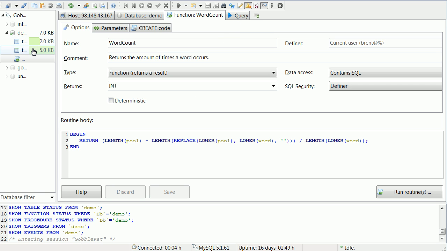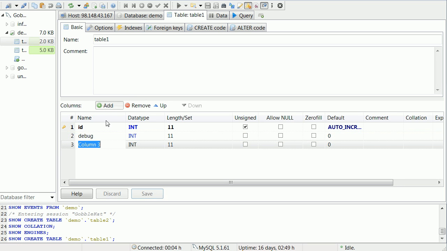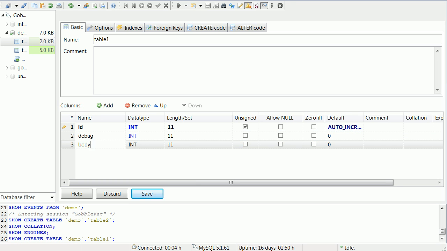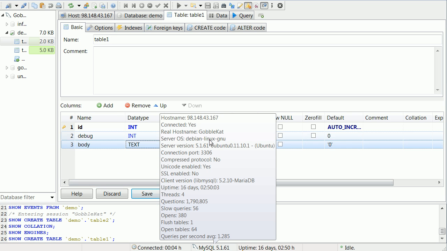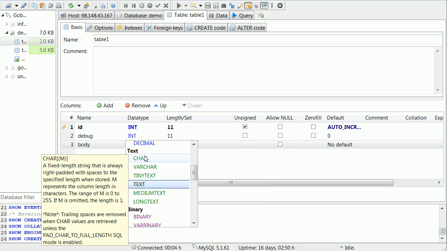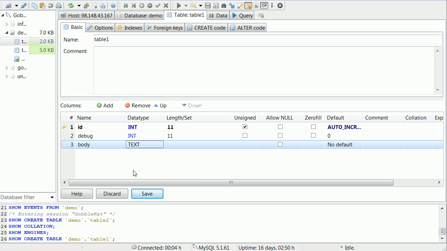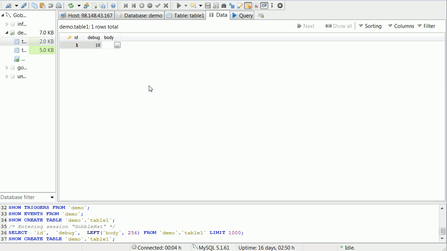Now let's do something inside of table one. We're going to add a new field real quick and just call it body and make it text. Didn't like that. Make it text and turn off this default. Then we'll just save it, and we'll go inside of the data and we'll add something to the body here.